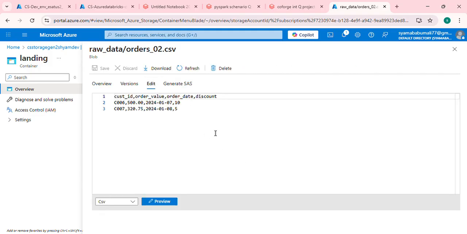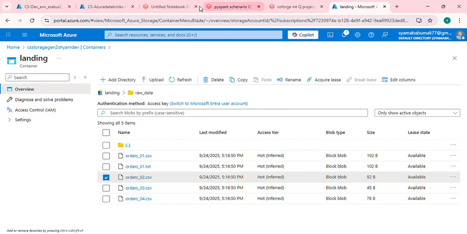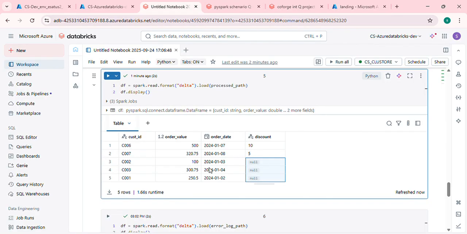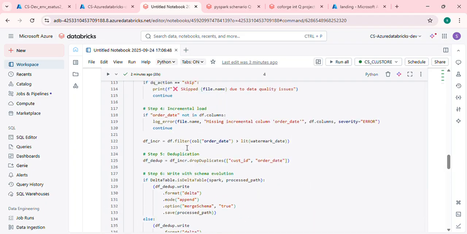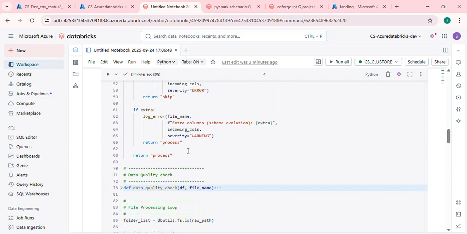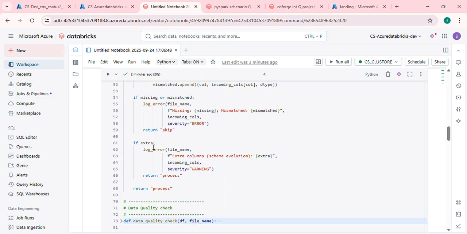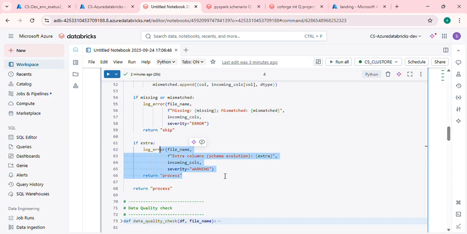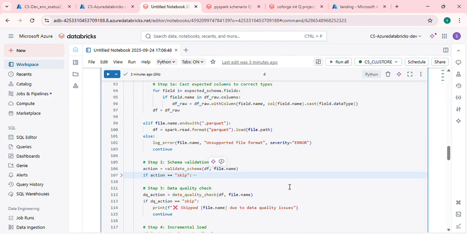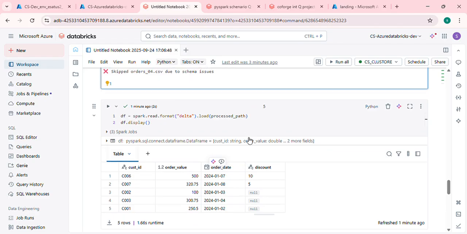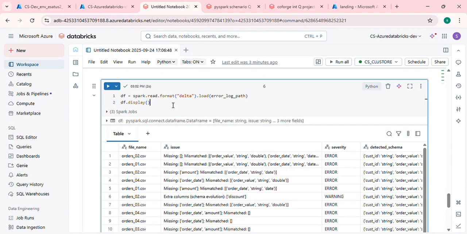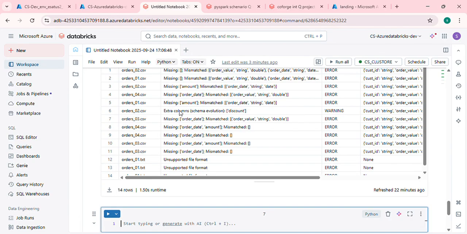If I open this, see the discount is added with 10 and 5, and for the extra column we have processed it, so that's why the 2 has come. If some extra column comes, we process it with a warning. So this warning is supposed to be there, with the extra column schema evolution and the extra column name. So let me read the log table now. Okay, this is the log table. Let me read it.